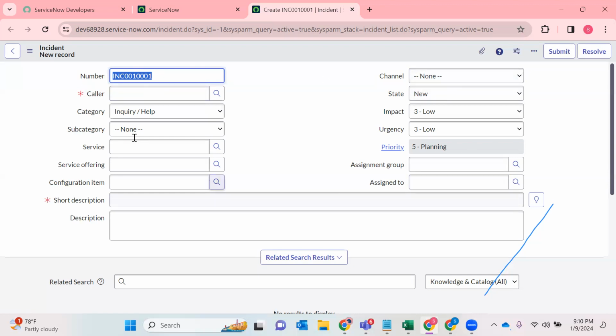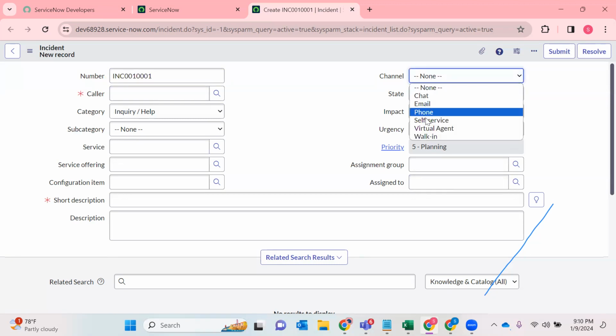But how do you design this form? What is this number field? What is this color field? What is this short description field? And why are color and short description mandatory? Why are no other fields mandatory here? And if you see, this channel has options like chat, email, phone, self-service, virtual agent, walk-in. So these are called options. How can you add options?